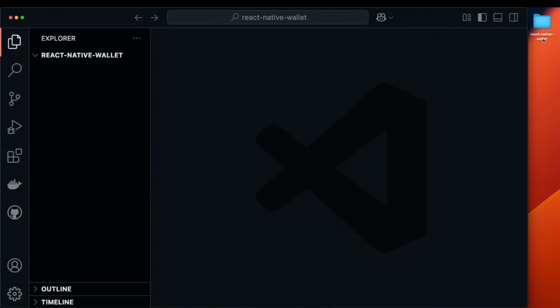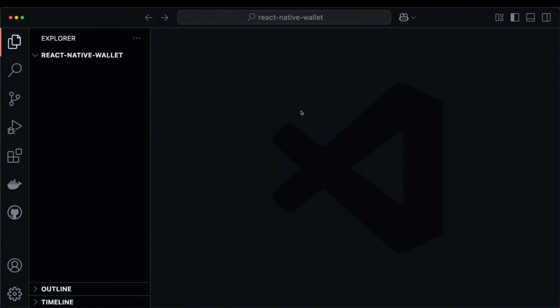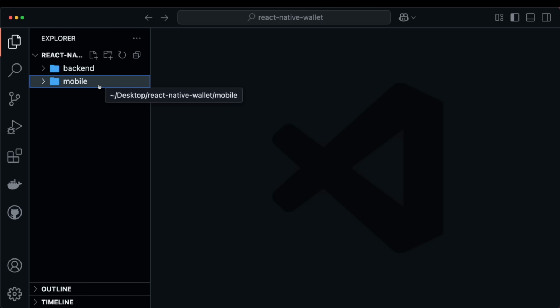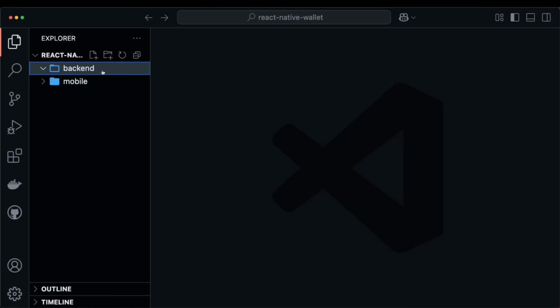So to get started, I have created an empty folder on my desktop called React Native Wallet. You can call this anything that you wish. Just go ahead and open this up in VS Code. Now we are gonna need 2 different folders, one for the backend and the other one for the mobile application, right? So the front end, but I'd like to call this mobile. So here we will build the React Native application, but that's gonna be a little bit later in the video. First, we'd like to build the backend.